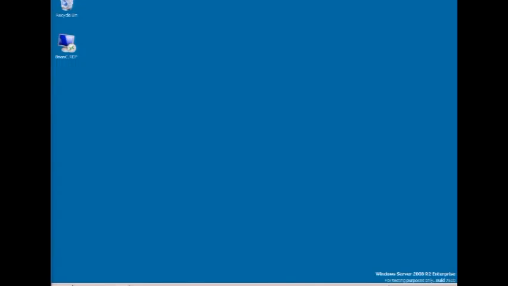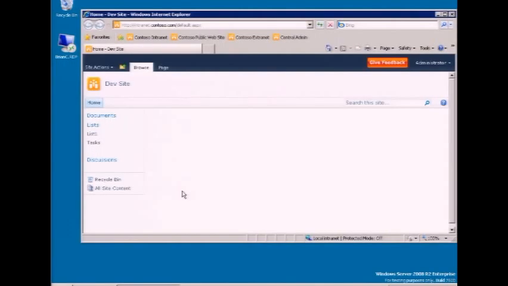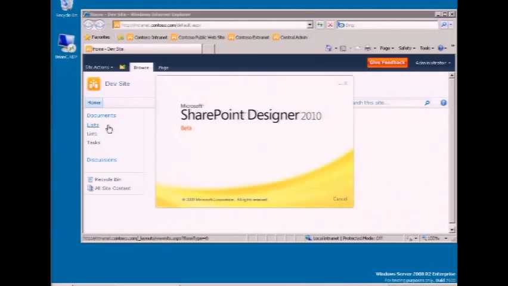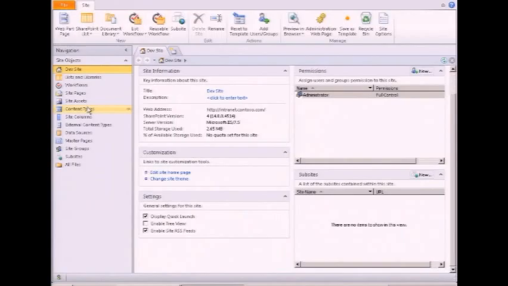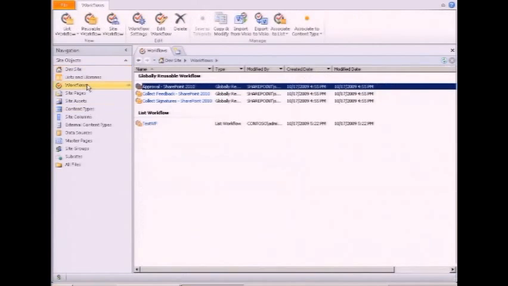Okay, so here I am on my development workstation, and I have this test site that I'm working with. It's a simple blank site. It's got a couple lists inside of it. And so what I'm going to do is open up the SharePoint Designer, and go ahead and open up this test site. Now, the first thing I'll do is look at the workflows collection.